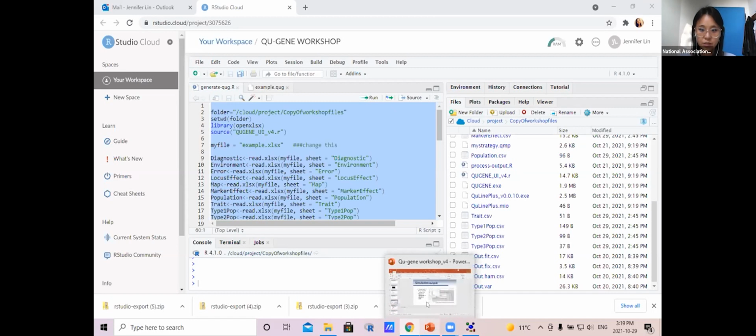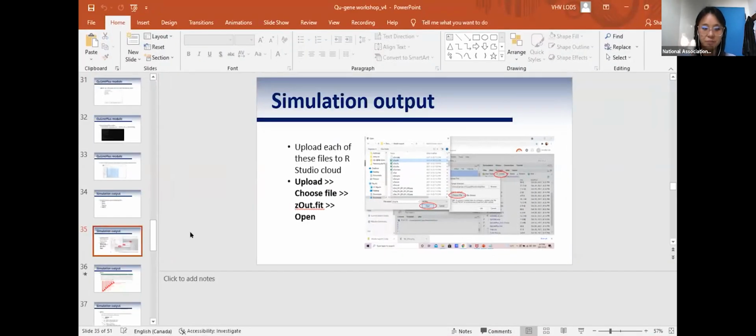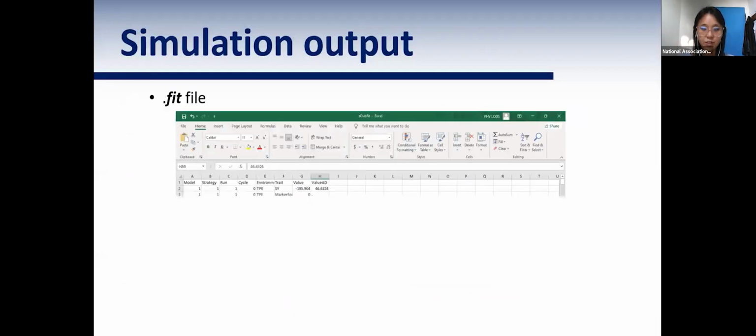Before we continue, I'm going to talk a little bit more about the actual files and what their contents are. So starting with the fit file, this basically gives us the fitness or genotypic values reported for each cycle.